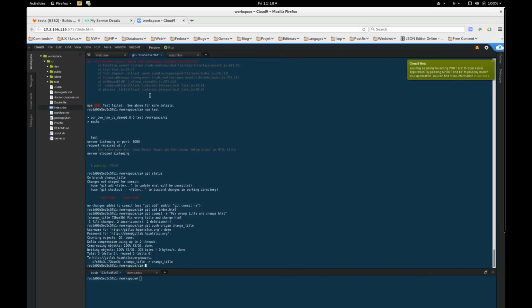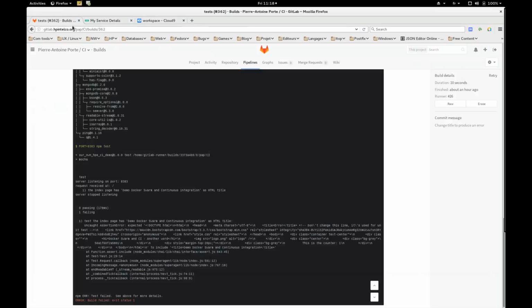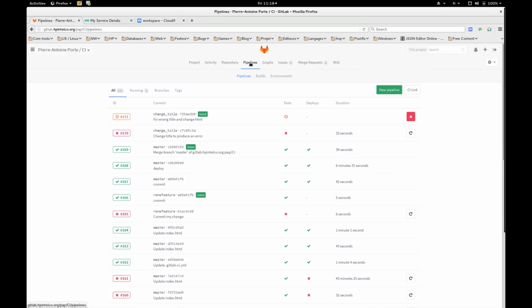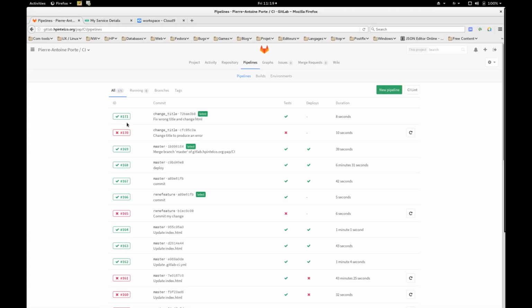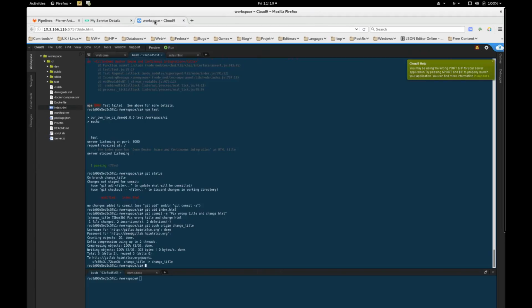Okay, this time I pushed the code again, going to the pipelines in the GitLab. Okay, I have a new test running, and this time it is passed. And it is faster than before because a lot of things have been cached. This is done by the GitLab integration process, in order to speed up new builds.